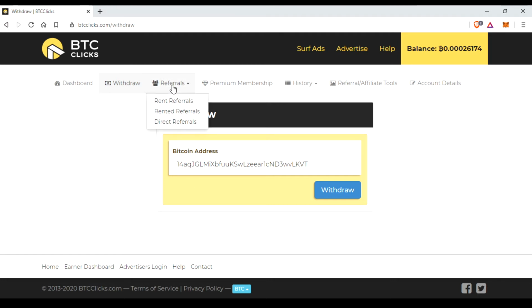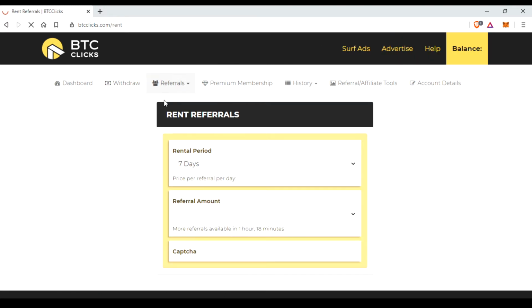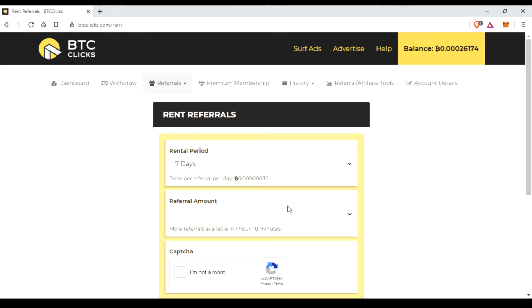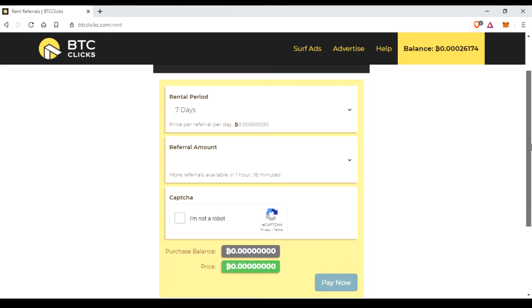Let's take a look at the referrals tab. You see here you can rent referrals. You can take a look at your rented referrals there and your direct referrals. Let's take a look at rent referrals here. I've been a member of this site about 4 years, and not very often have I seen any referrals available. I have never rented referrals on this site, but it is a good way to earn. And you can see here the price per referral per day is 30 Satoshi.